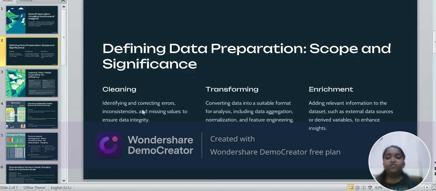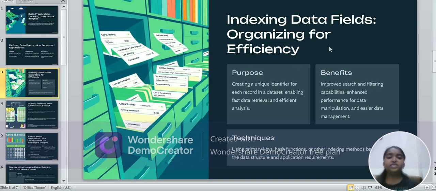Cleaning: identify and correct errors, inconsistencies, and missing values to ensure data integrity. First, we can say that cleaning the data means correcting the errors and finding the missing values. Transforming: converting data into a suitable format for analysis, including data aggregation, normalization, and feature engineering. Augmenting: adding relevant information to the dataset, such as external data sources or deriving variables to enhance insights. Indexing data fields: purpose, benefits, and techniques.